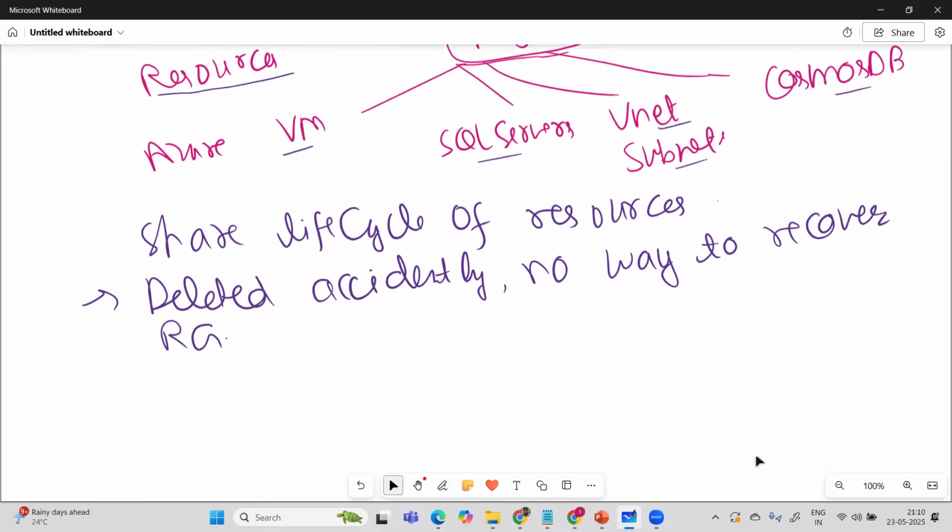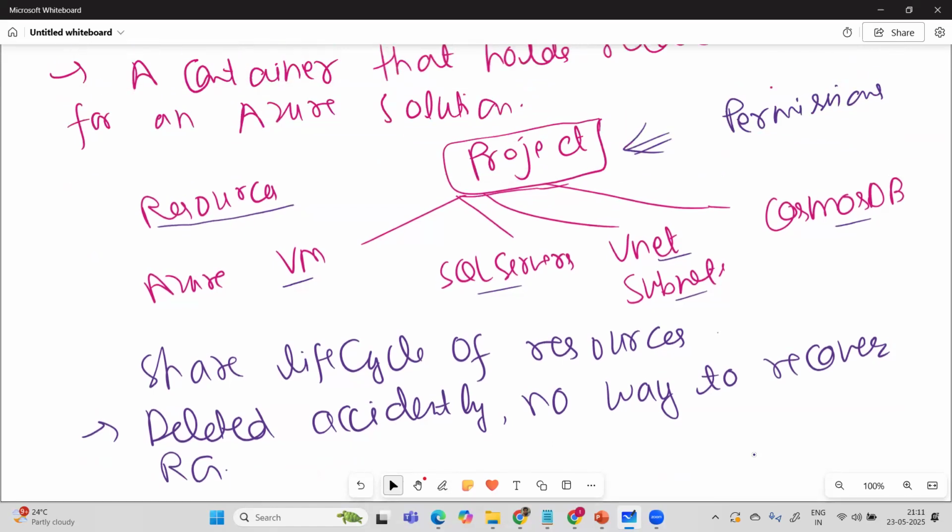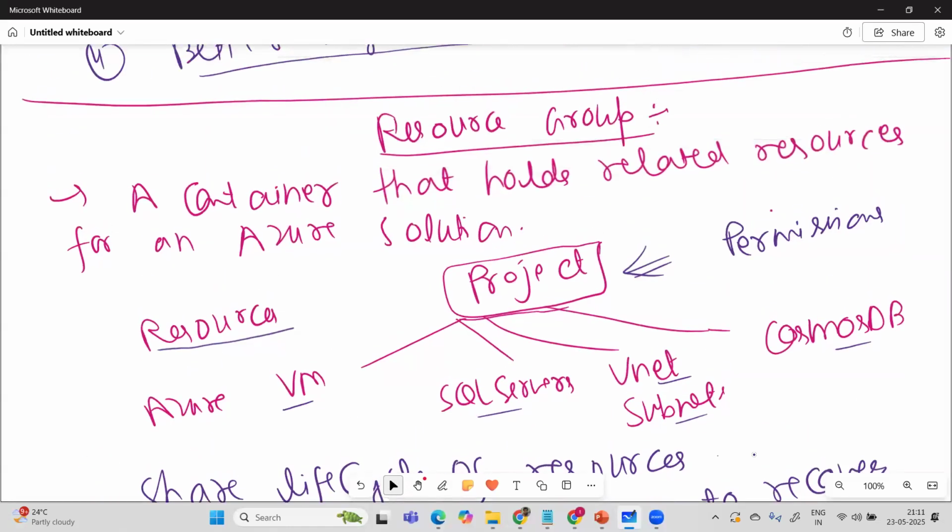Backups only work for the virtual machine or the SQL server, but for resource groups there is no other way to recover the content. Once you have deleted it, it is gone. If you want to give permissions at the project level, you can give them at the resource group level. This is the reason we go with the resource group.